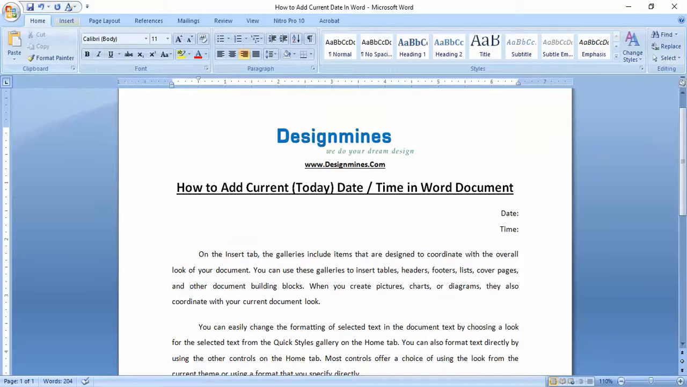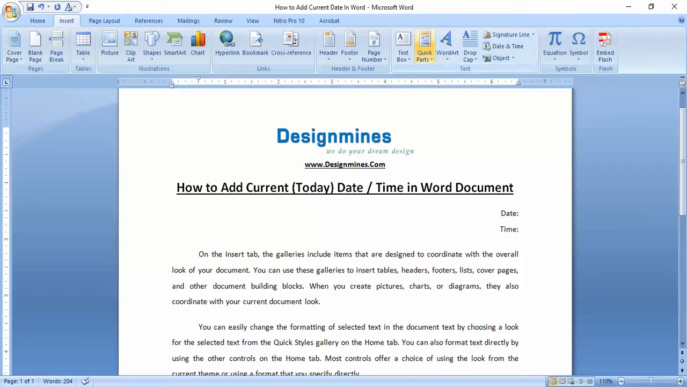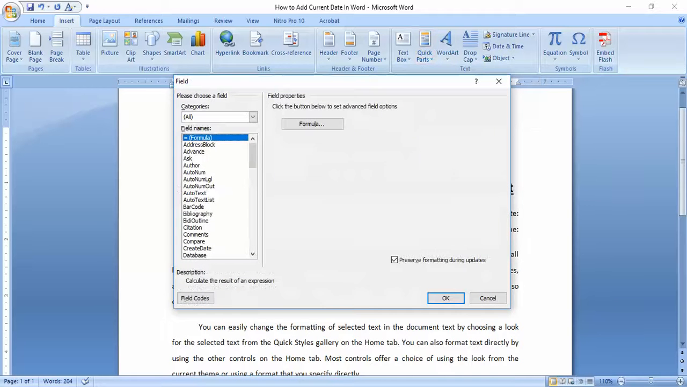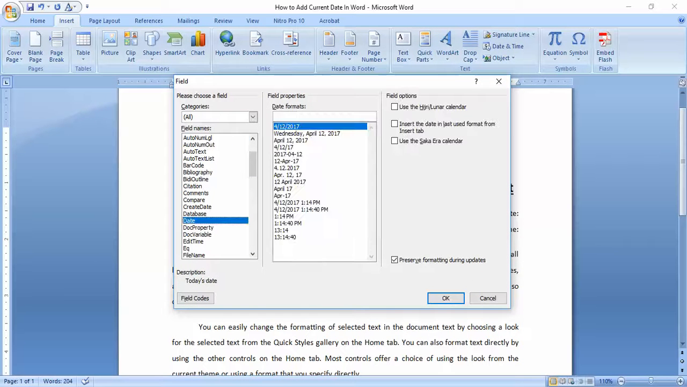Just go to Insert and you see Quick Parts. Click on Field and choose Date. Now you can choose the date format that you want to print. Here you can see MDY. If you want to show 04/12, you simply add an additional M and D. That's it. Just click OK.